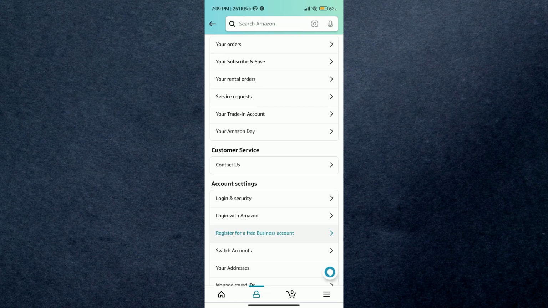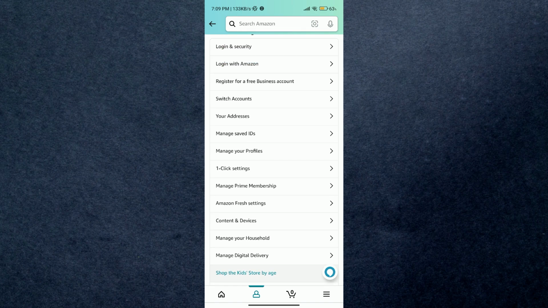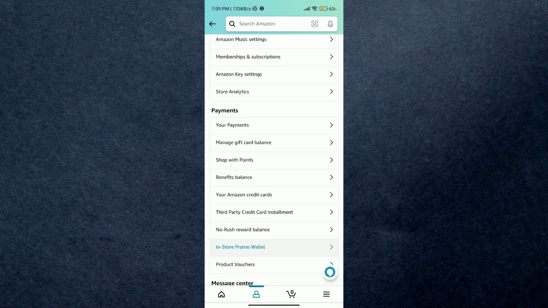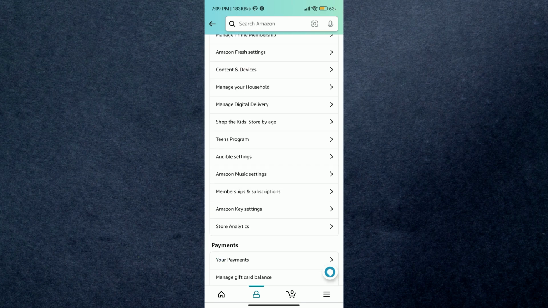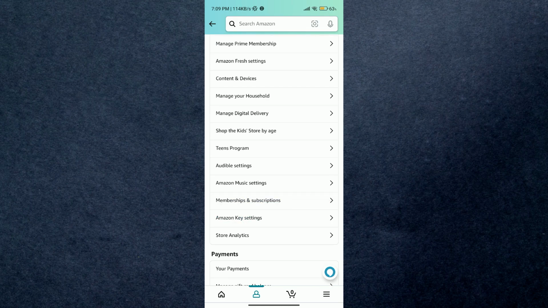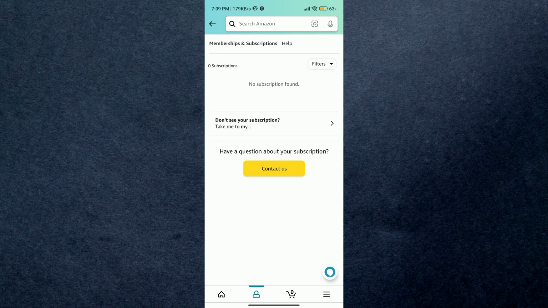You will be presented with a lot of tweaking options that you can use. Now inside the list, scroll down and select memberships under account settings. Here your active membership information will be present. You can cancel your membership by selecting it and then tapping on cancel membership and you're done. That's how you can cancel your Prime membership over on Amazon.